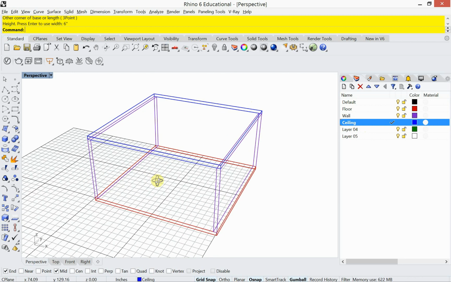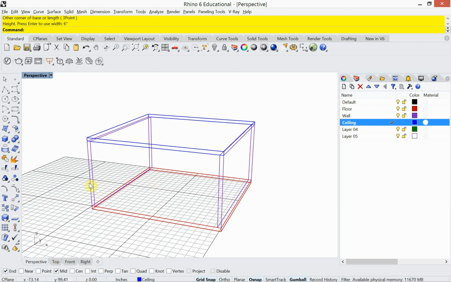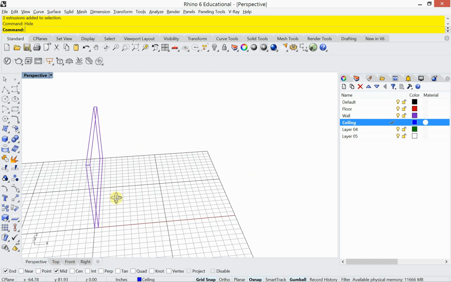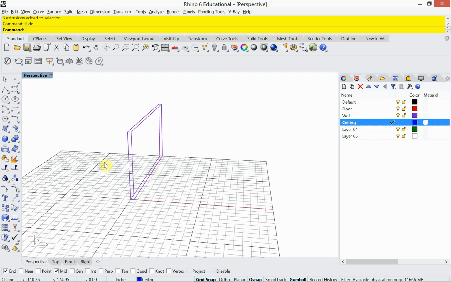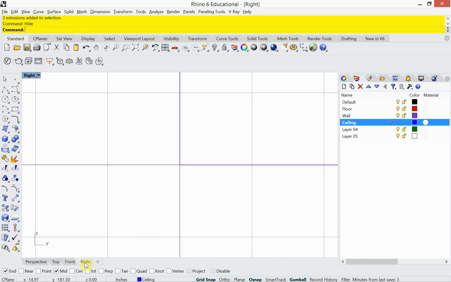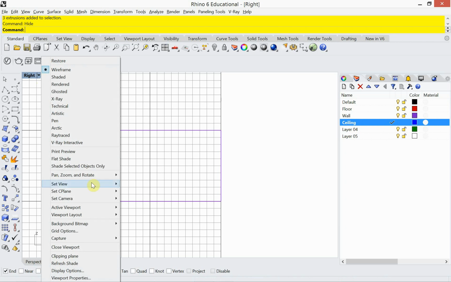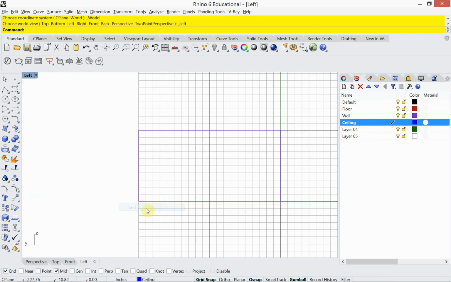Okay. Alright, so now I want to spend a little time putting some punched openings in this wall, putting some windows into it. So I have that object selected. I'm going to type in the command invert, inverts my selection to everything else, and then I'm going to type in hide. Okay, so I want to look at this wall from the left side here. So if I go to my right viewport, I'm going to change that to left. So I'm going to go to this pull down, go to set view, and change it to left.